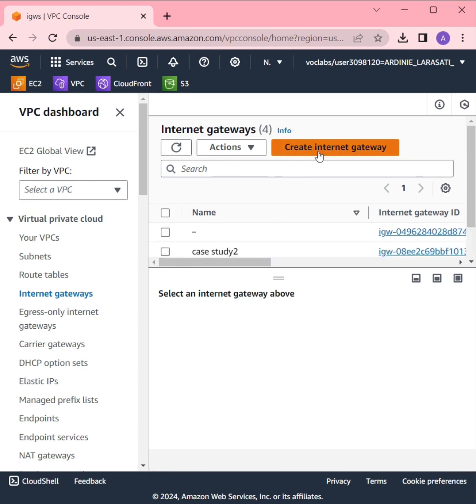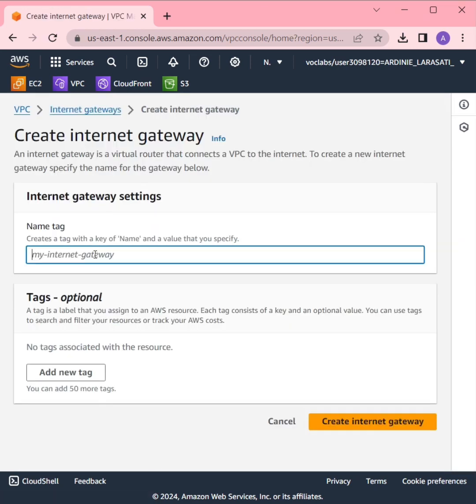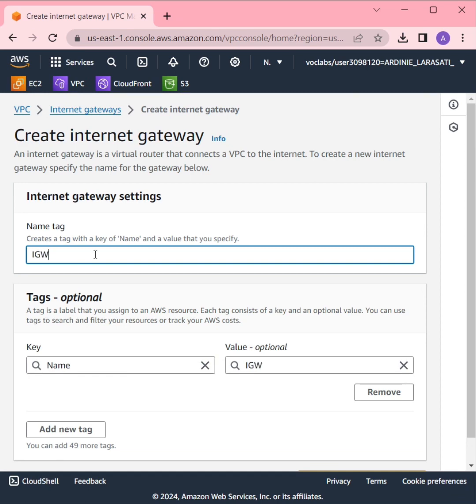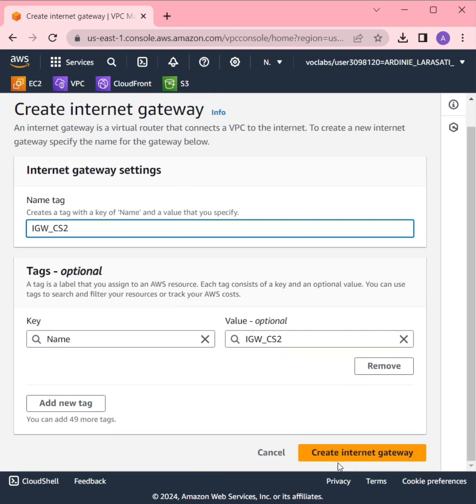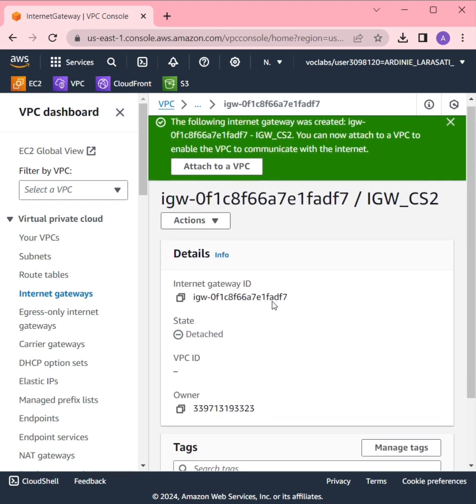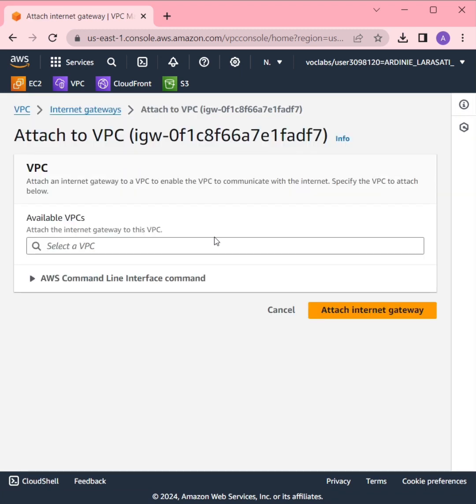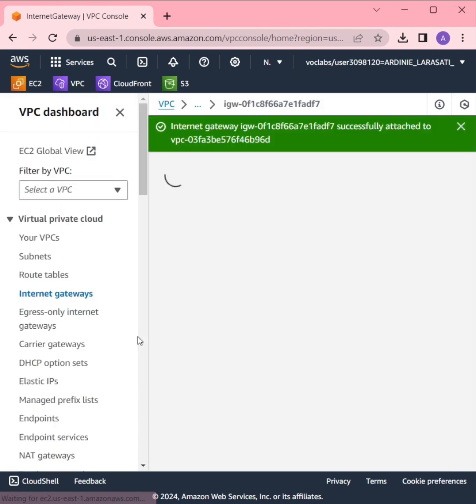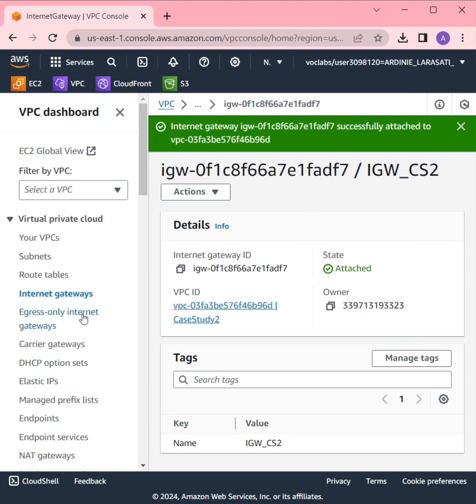Next, for internet gateways, we need to create an internet gateway. The name tag is IGW_CS2. And then click create internet gateway. Action, attach to VPC, and click the VPC that we created, which is case study 2.